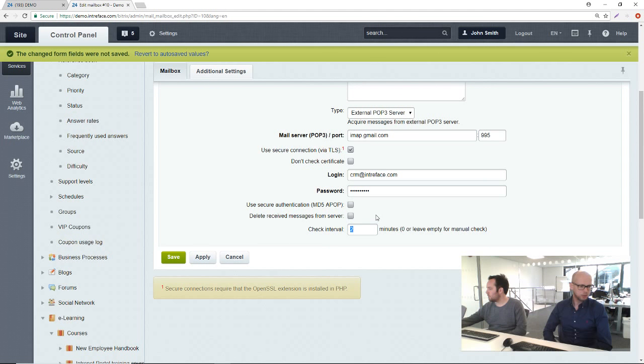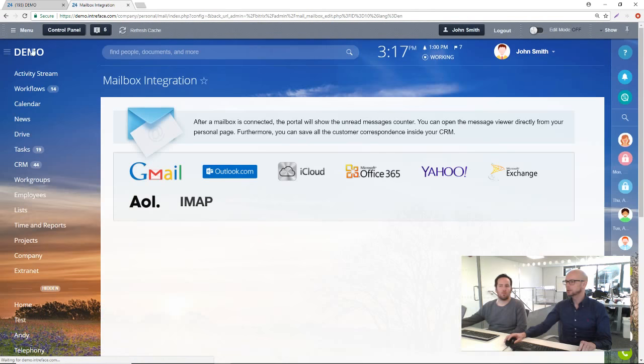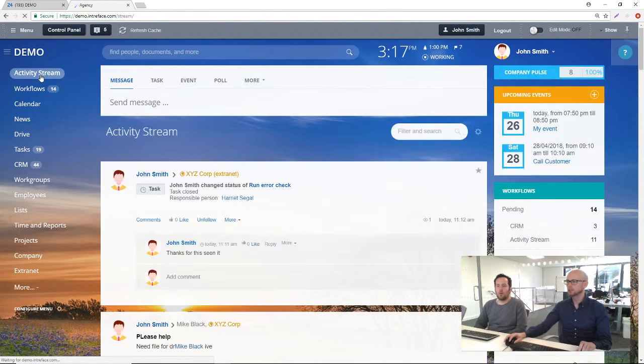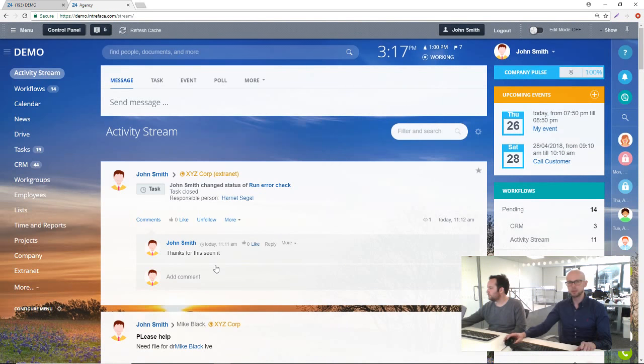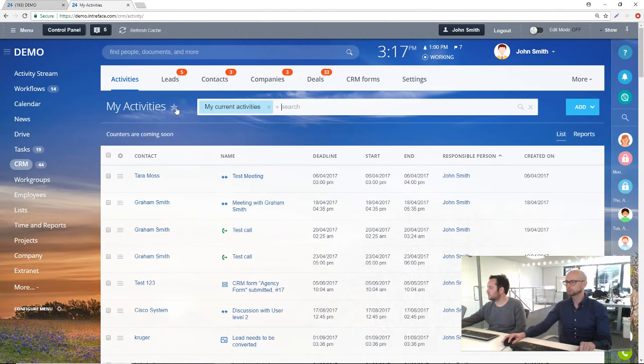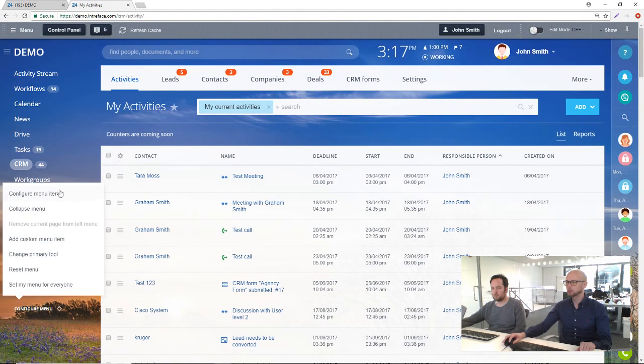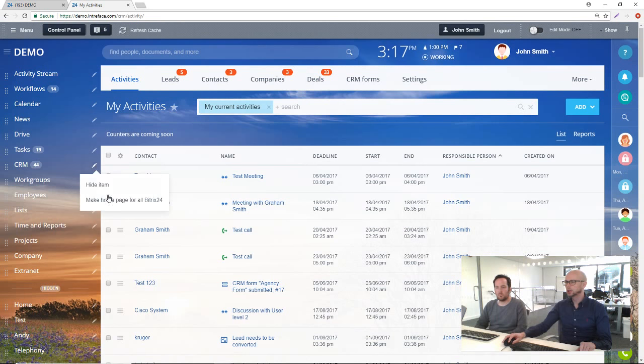Okay, I don't want to see the activity stream on my main page when I log in. I'm going to have the CRM as my home page screen. So that's very straightforward, I think. By default you see the activity stream, which is kind of useful because you can see new comments that people have made on things you're involved with. But if you don't want that, go into the CRM, go to configure menu, and you can make homepage.